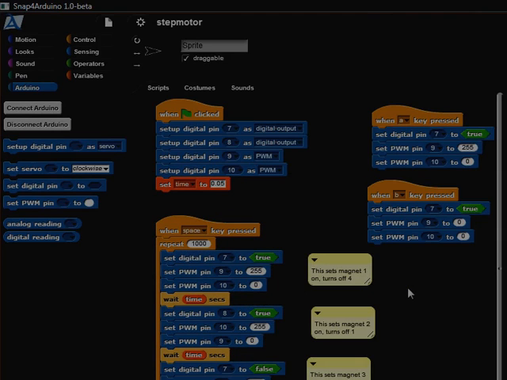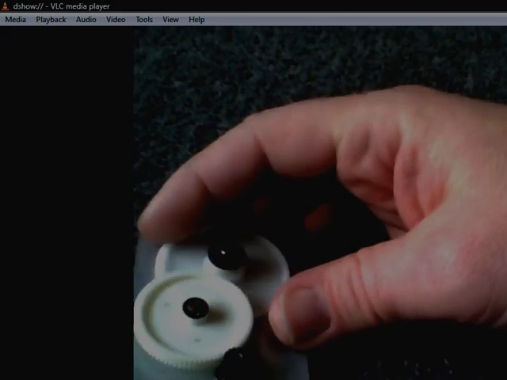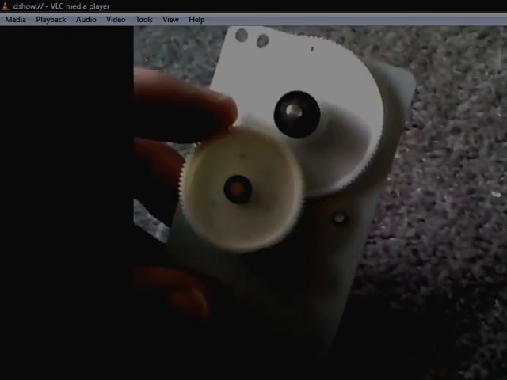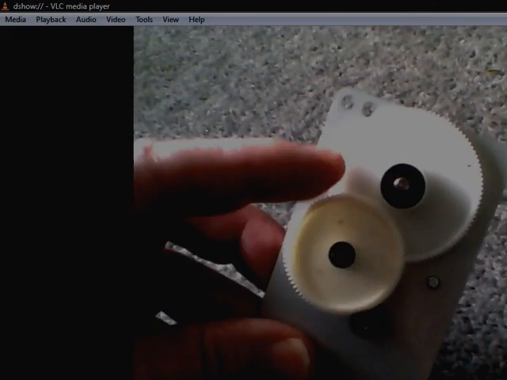Now, if I then go back to my program and then stop everything, so if I press B, that gives no power to any of the magnets. So if I just turn that around now, you should be able to see me quite easily able to turn round the gears. They run really easily, hardly any pressure, and it goes round like so.